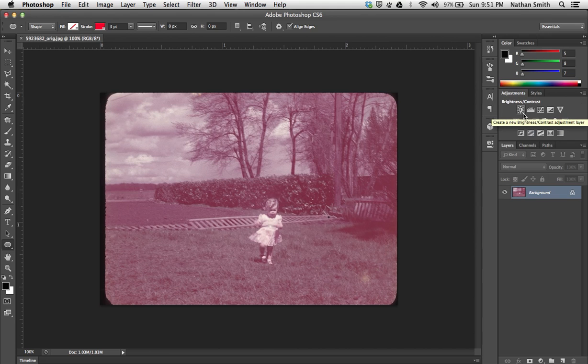You have a number of different adjustments that you can do: brightness and contrast, levels, curves, exposure, vibrance, hue and saturation, color balance, black and white, photo filter, channel mixer, color lookup, invert, posterize, threshold, selective color, and gradient map. All of these pretty much allow you to manipulate and adjust luminance, particularly the top two rows here.